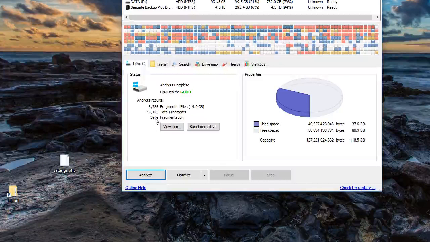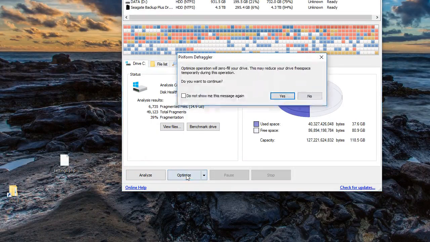I'm at 39%. If you have fragmentation above 6 or 7%, it's probably time to go ahead and defragment that drive. So, now that my analysis is complete, I'm going to start the defrag process. I click on Optimize right there.